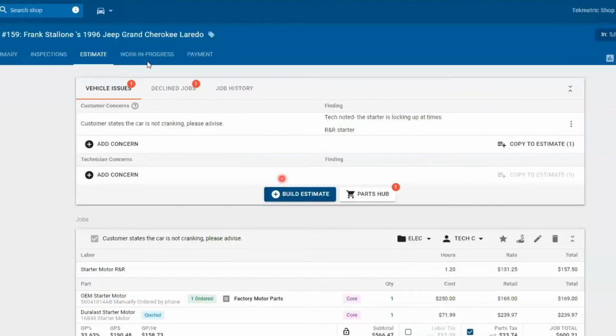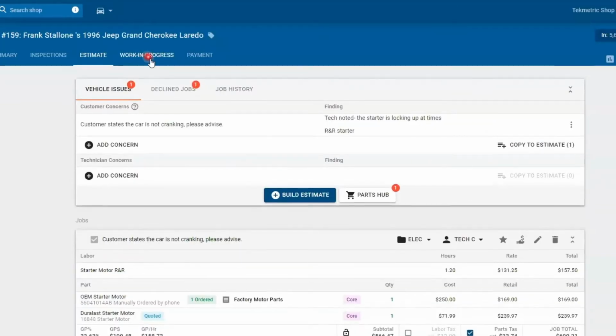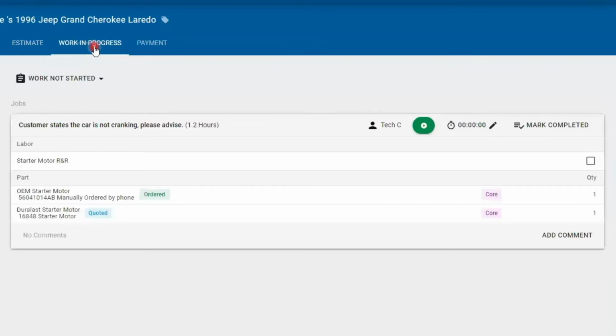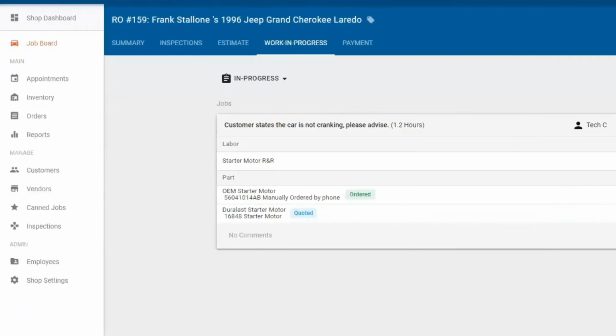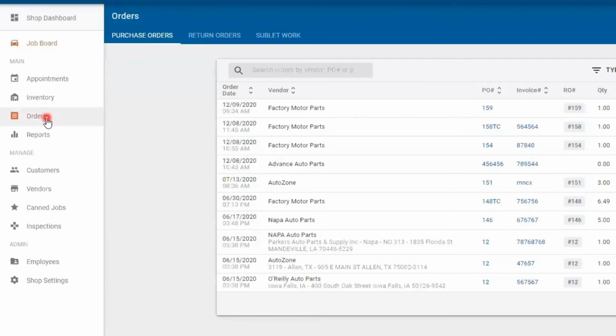If we navigate to the next phase, which is work in progress, where the technician would physically do the work, the technician could set the status, and the technician does have an indication that there is a core on this particular job. So we want to put the core back in the core box and back on the core shelf to return. Now, to return the core, we want to navigate to orders, where you have all your purchase orders. And up at the top in the header, we want to navigate to return orders.